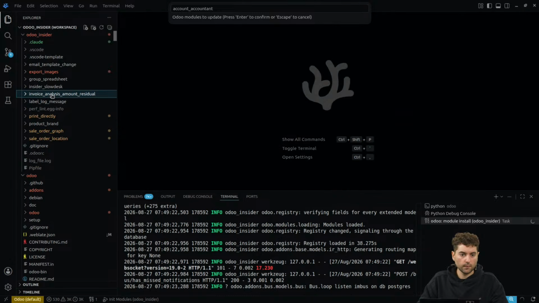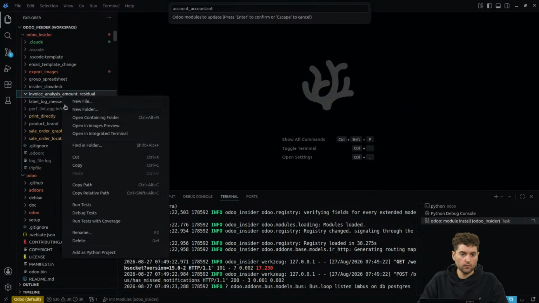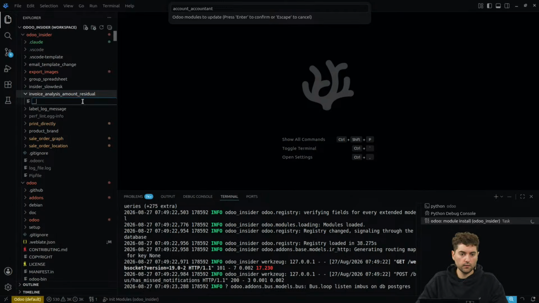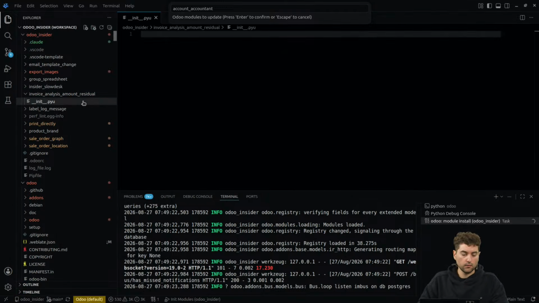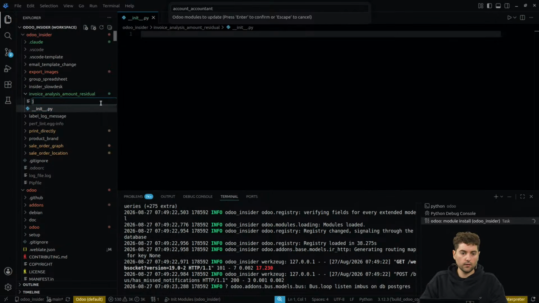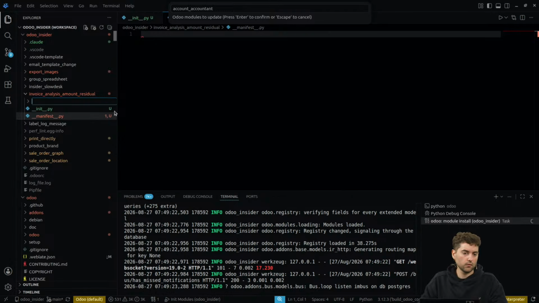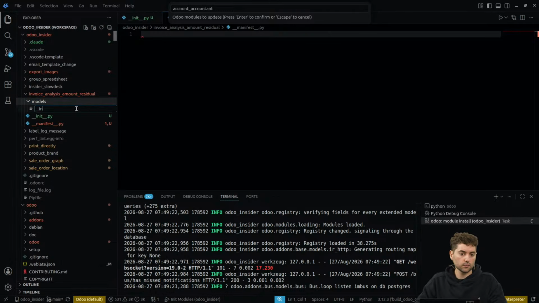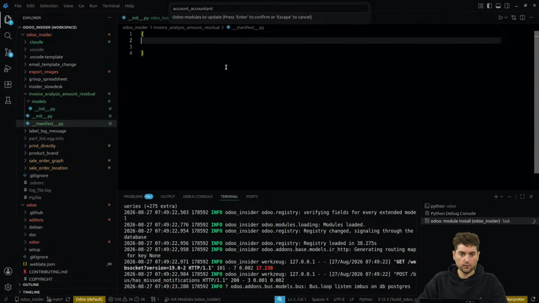I don't want this one, and I want a new file, init, and then a new file, a manifest. I think this is probably the 14th time doing Odoo Insider, so probably the 12th time that you saw me creating a module from scratch. Manifest, let's do it completely from scratch. So we need a name.